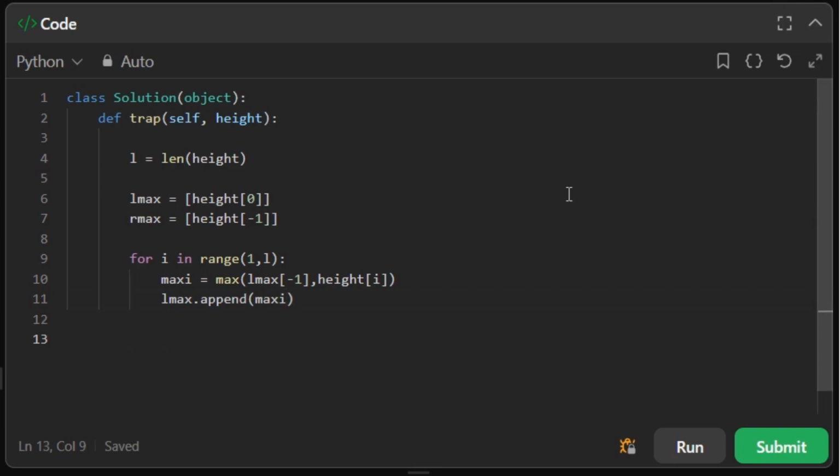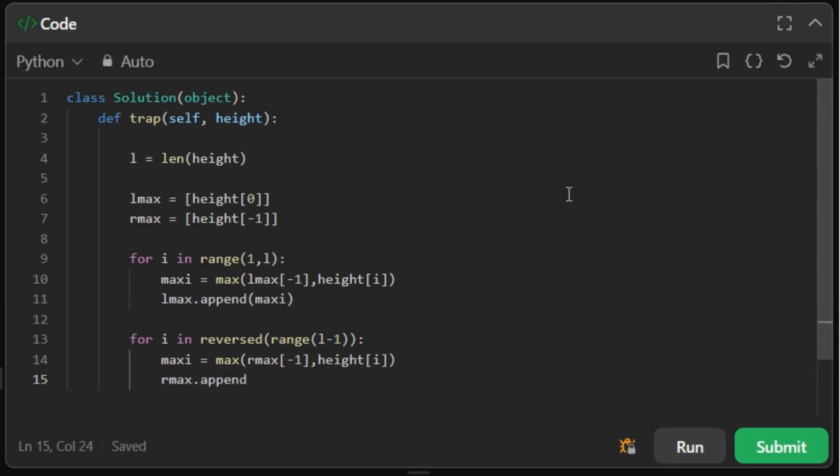Now similarly, to find the Rmax or the right maximum boundary for every single index, we will run a loop in the reversed order. This is because we had already initialized the Rmax with the last index, and that's why we are running the loop from the second last index to the first one. The maximum right boundary till the ith point would be the max between my previous Rmax boundary, that is Rmax[-1], and my current height of my current block, which is height[i]. And I will append this maxi element to my right max array.